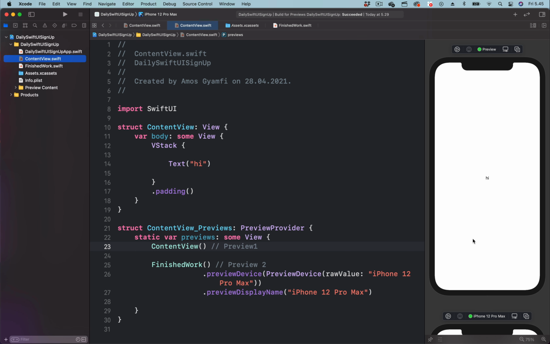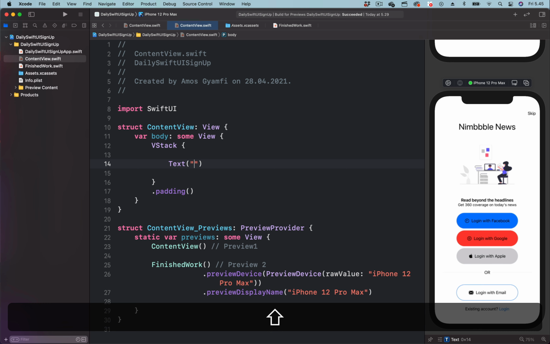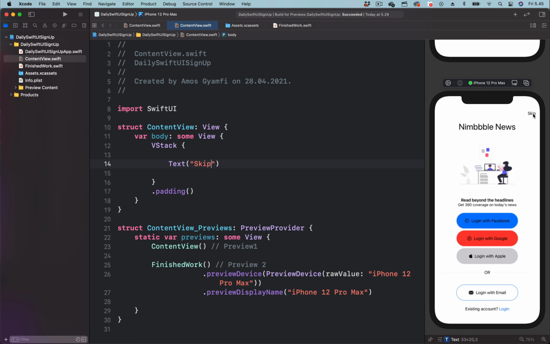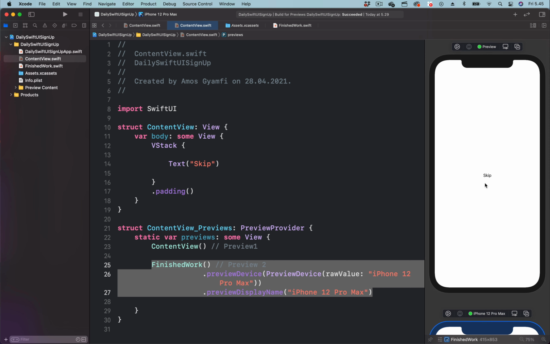So let's start to design the sign up screen using preview 1. We will start from the top to the bottom of the screen. So let's change this text to skip. That is this text over here. You can see on the screen it is displayed on the right and on top of the page. What we just added is displayed at the center of the screen.